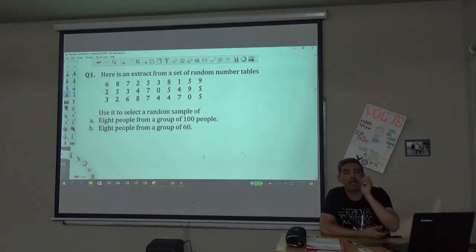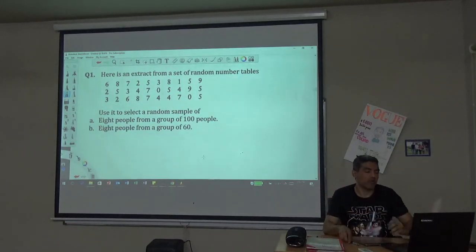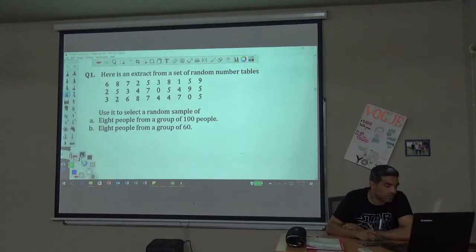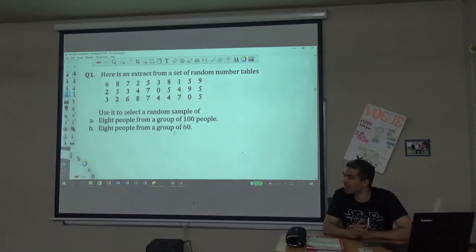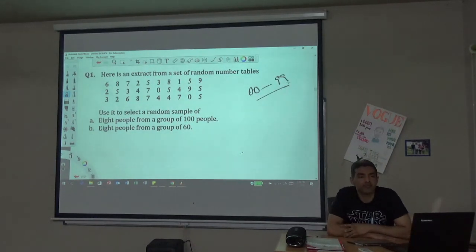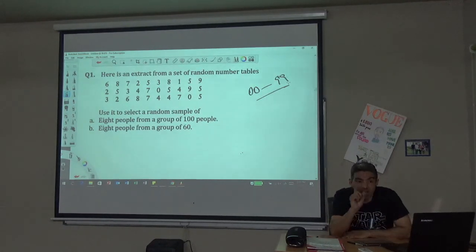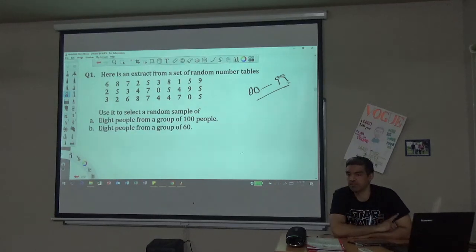What I'm going to do is associate a number to each person. So, if I'm going to allocate numbers to 100 people, I might want to do 00 till 99. That covers 100 people. 00 to 99, 2 digits. The lesser the number of digits, the better. Now, I am going to select 8 2-digit numbers from this table.